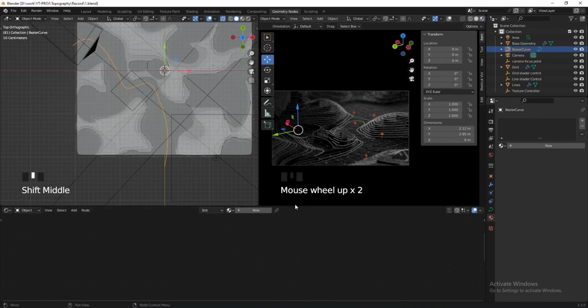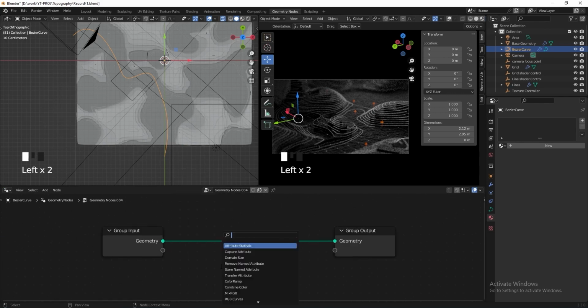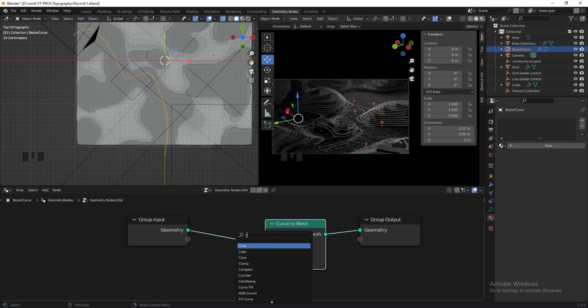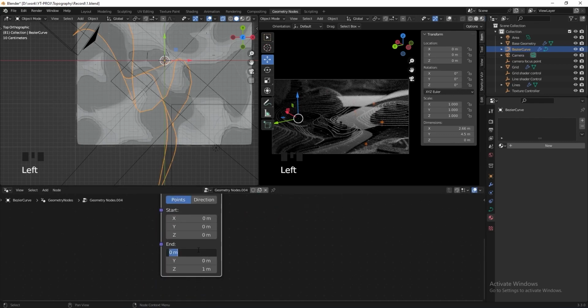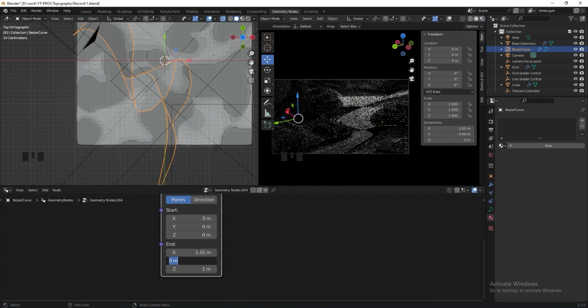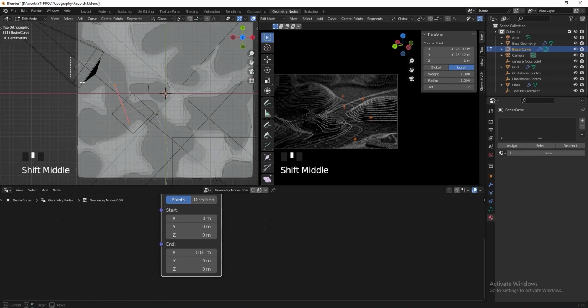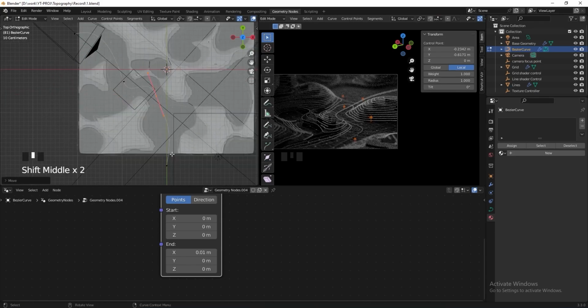Exit edit mode. Go to geometry node editor. Add a new geometry node. Add a curve to mesh node. Add a curve line. Connect it to profile curve. So here is the pathway we just add. Let's slightly adjust it to make it look nicer.